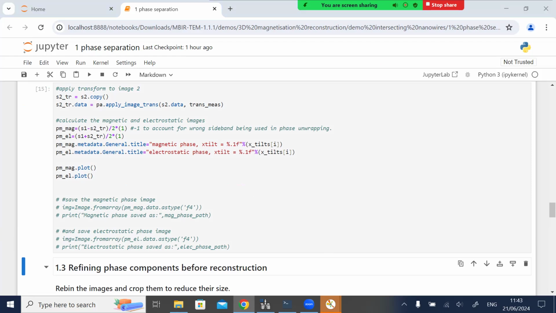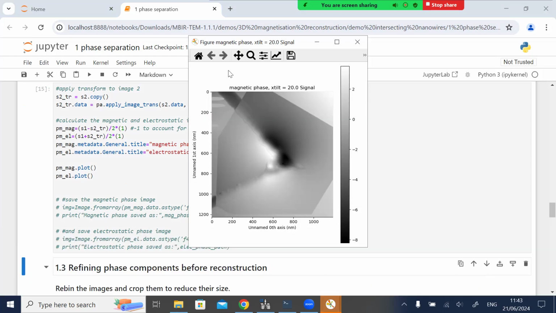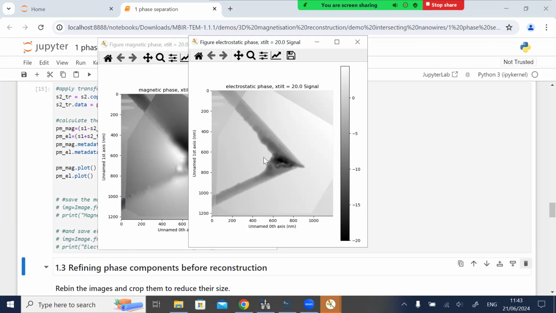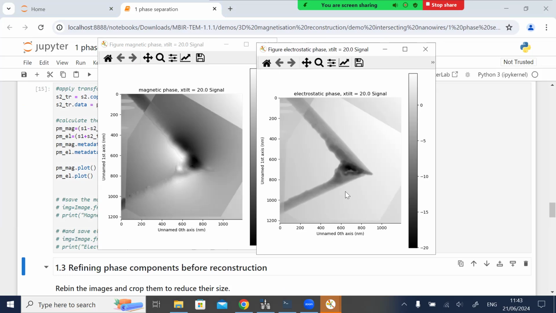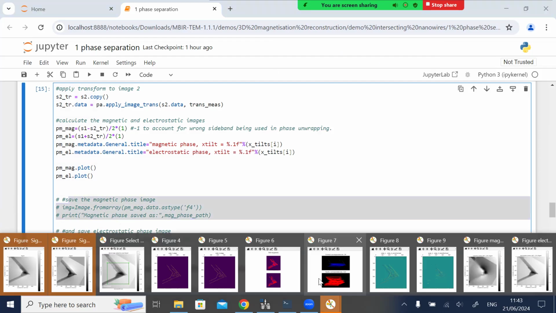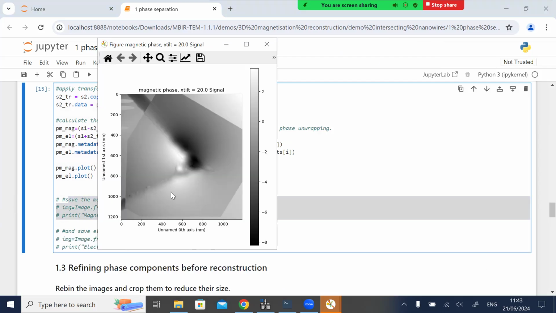We can then calculate what the corresponding magnetic and electrostatic images look like. And you can also save them here if you want, but I will not at the moment for the purpose of this demonstration.